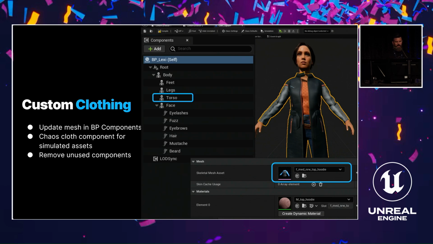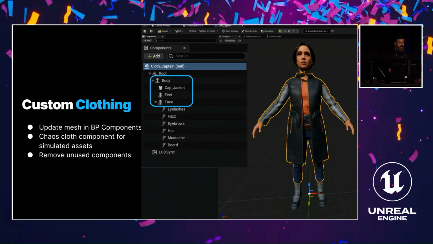Once you've created your cloth, here's a really quick way to add custom clothing to your MetaHuman. In the main MetaHuman blueprint, you see all the components that make up the character, and if you have a skin piece of clothing, say a tighter fitting shirt, you can simply find the corresponding skin mesh and swap out that mesh, and then that asset will show up there. If you have a simulated piece of clothing, you add a chaos cloth component to the blueprint, parent it under the appropriate component, most likely the body, and then choose the cloth asset you want to use, and you should be good to go.